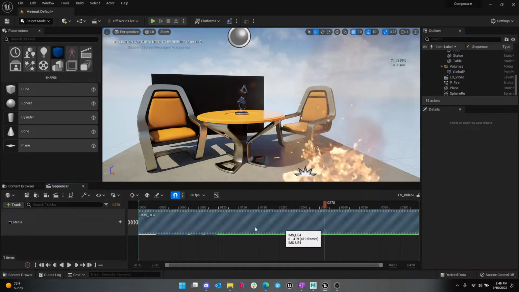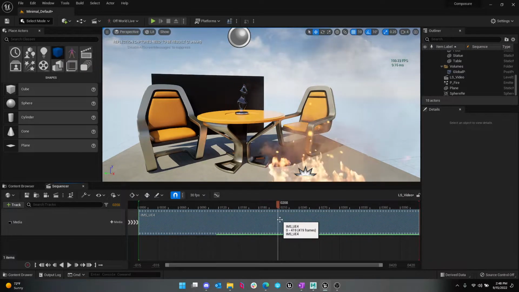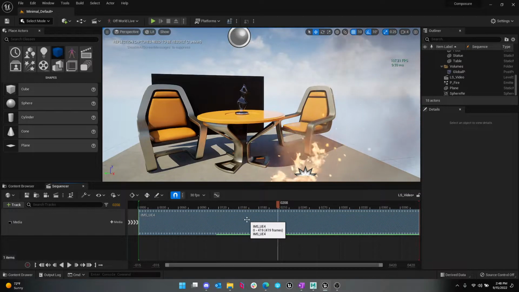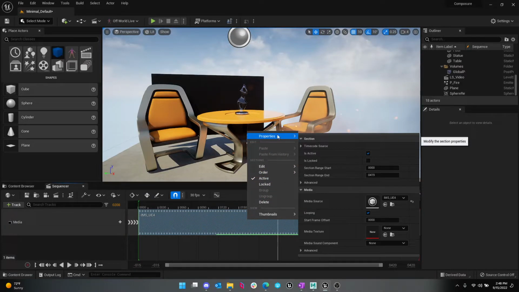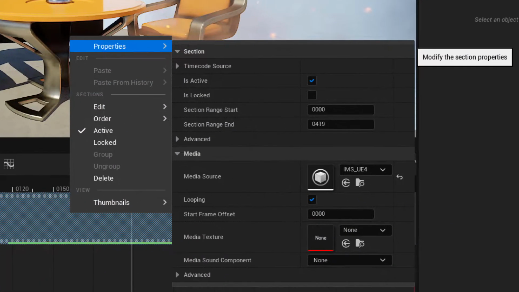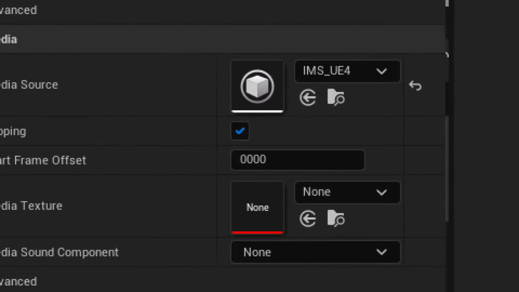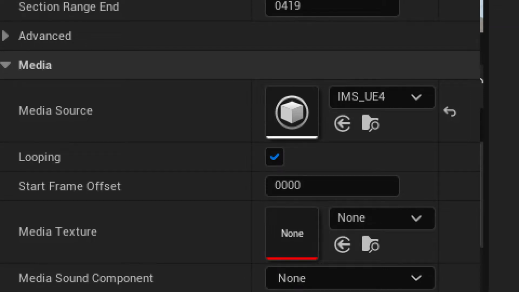Okay, you scrub, nothing happens because there's more setup that you got to do. Now we right click and we go to properties up top. And we have to tell this media track which media texture to use. It's a lot of stuff, I know. You gotta jump through all the hoops.